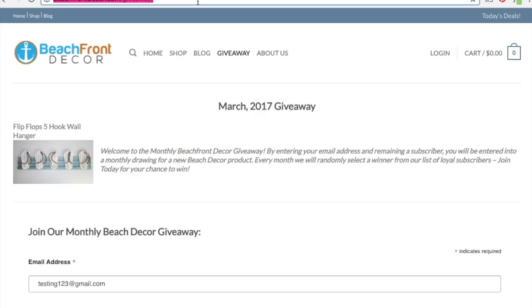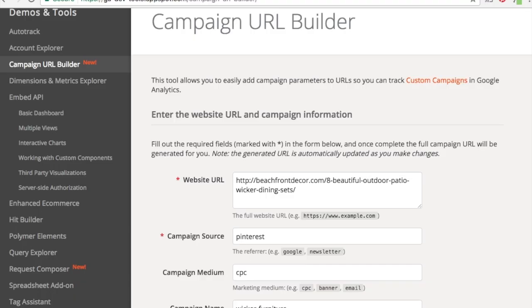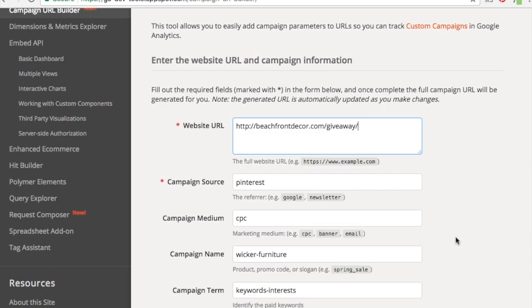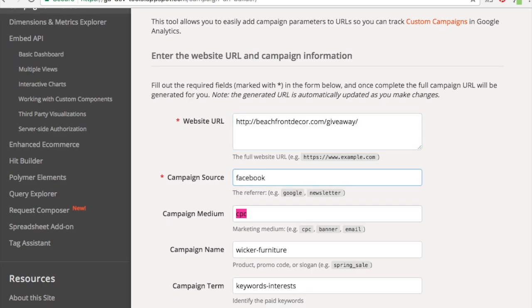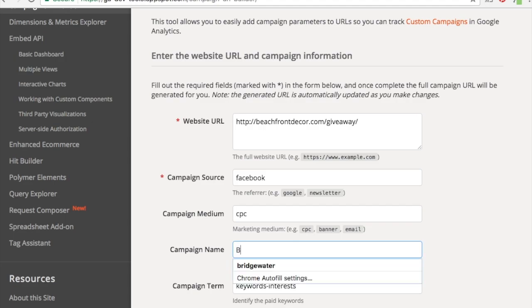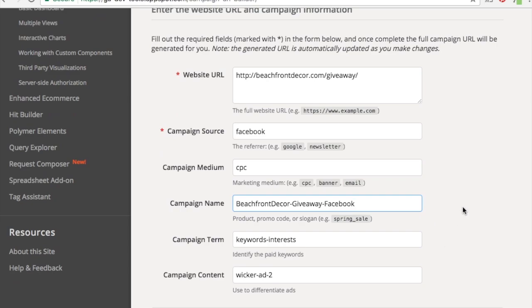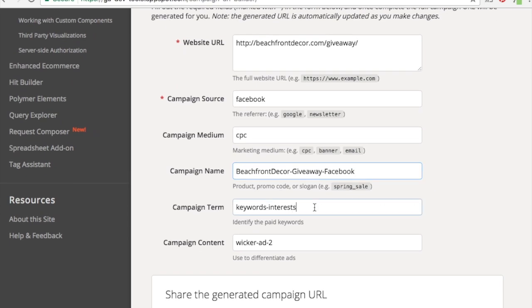Here's my URL. And what we want to do here, and this is an important part, is when you're grabbing your URL for your ad, set up tracking. So we're going to set up tracking over here. What we're going to do is enter our new website URL. So we have beachfrontdecor.com/giveaway. Our campaign source is going to be Facebook CPC. Campaign name. So basically, we could just do beachfront decor giveaway. So now I'll know what that is. And we'll do Facebook so I know. Even though the source is here in Facebook, I'm just going to do this all separately. Campaign term. So this identifies the paid keywords, or basically what you're targeting. So I'm just going to do basically beach interests, high income. So that's basically what I'm targeting.